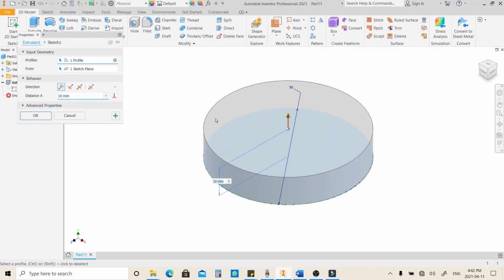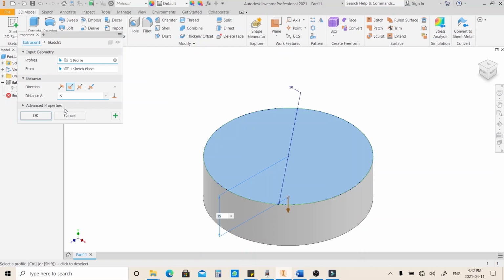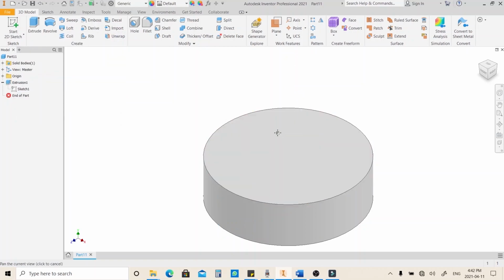We can also edit the extrusion by double-clicking Extrusion 1 in the model browser. So now the extrusion window is popping up. Let's say we make it 15 millimeters and change the direction. Click OK or press enter on your keyboard.